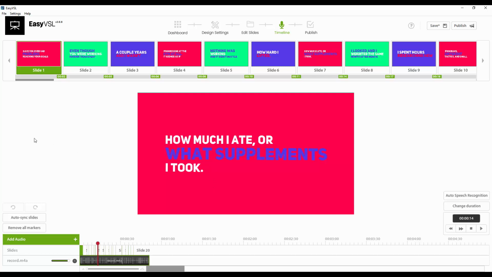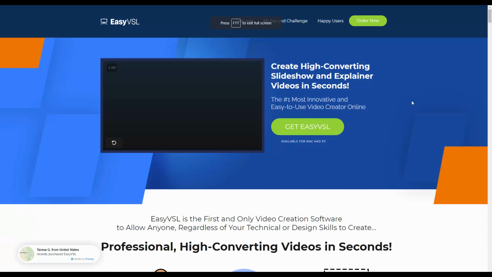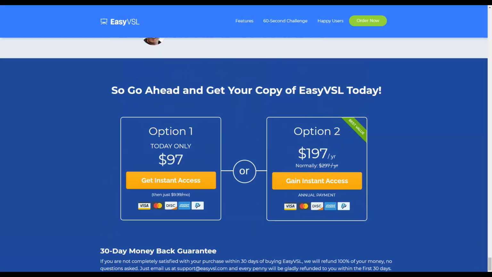Let's take a look at the pricing real quick and see what it's like. All right, so this is their homepage, and if we go here, you can see that their pricing is either one, pay $97 right now, then $9.99 per month, or two, pay $197 per year, which is normally about $300 per year. Now, this is a lot cheaper than Vidnami's plan.